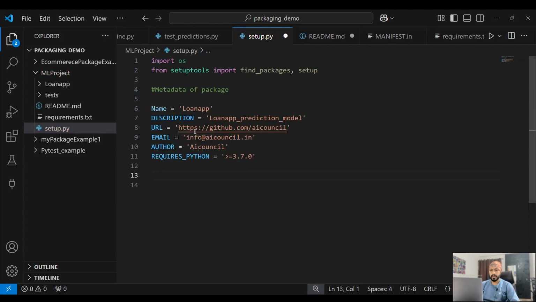All right, so I mentioned a few details about it, and one more thing, one correction you should do over here, it should be capital.